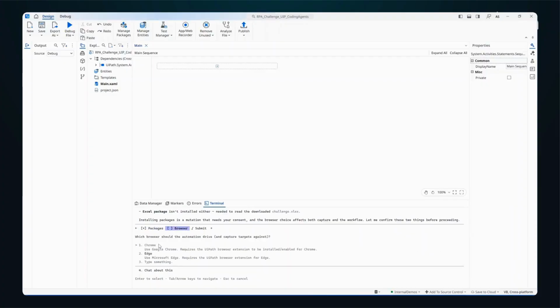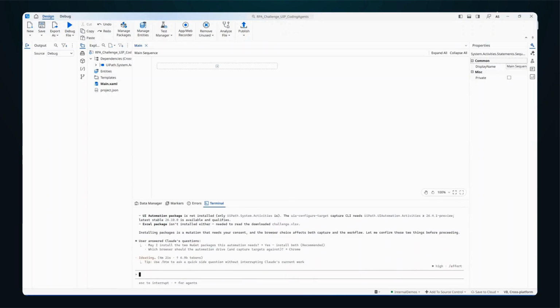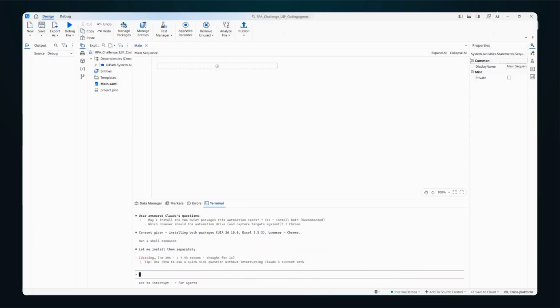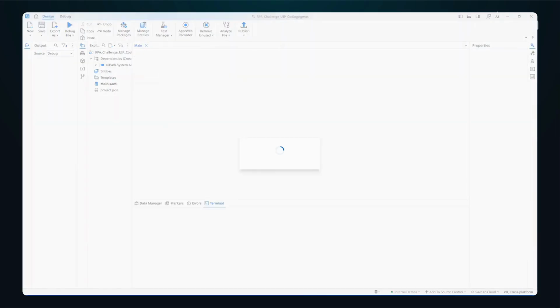Next, Claude identifies the dependencies required for this automation. For this challenge, we need browser automation and Excel handling. So Claude installs and configures the UiPath UI automation package and the Excel package. These are the two core capabilities required for this workflow. UI automation is used to interact with the browser. Excel activities are used to read the challenge data.